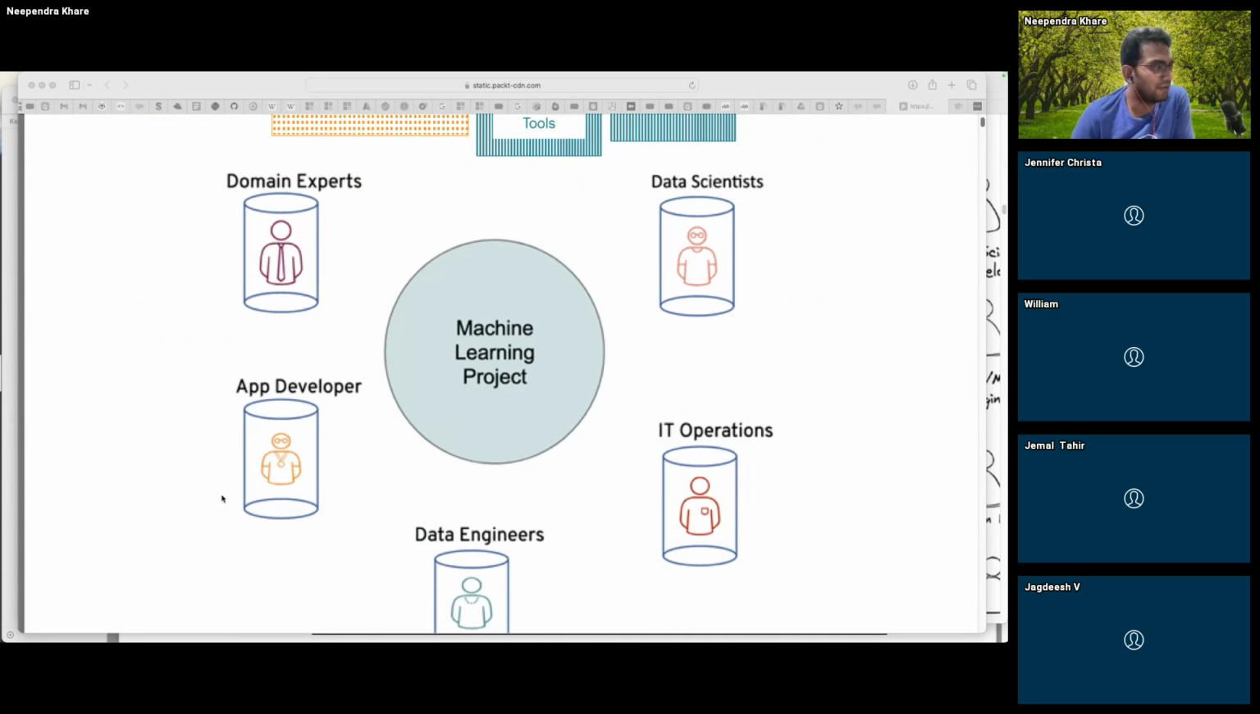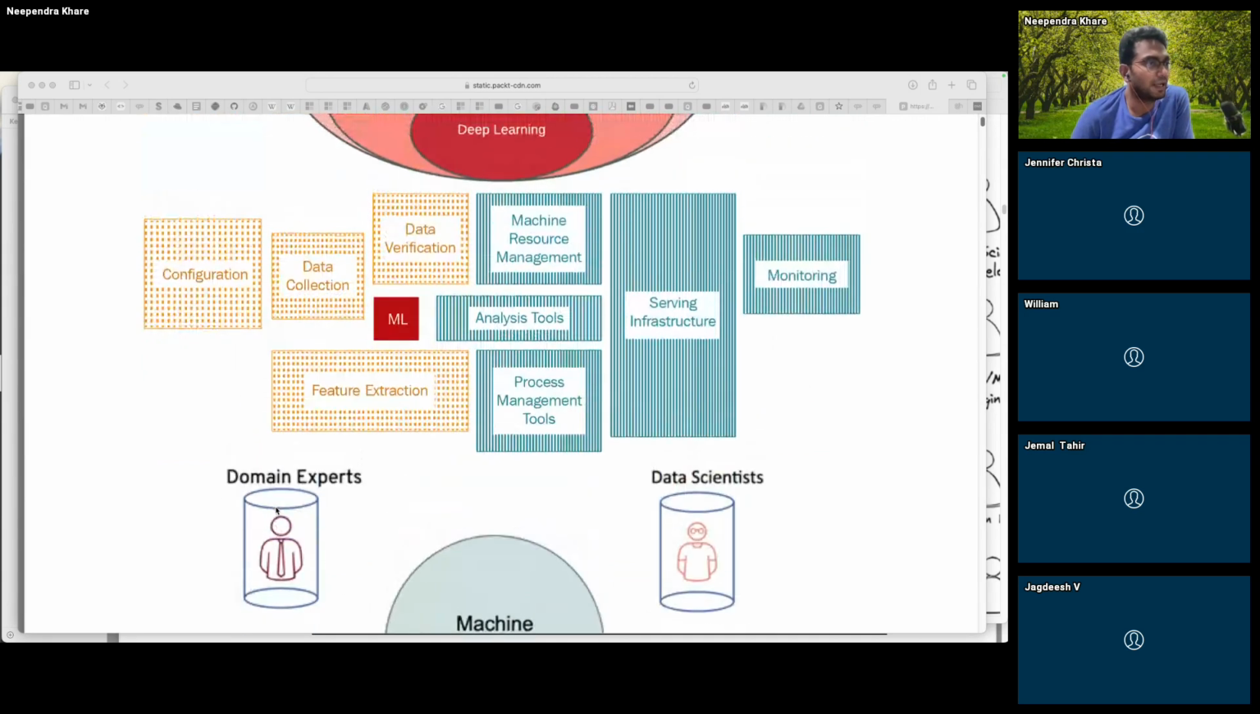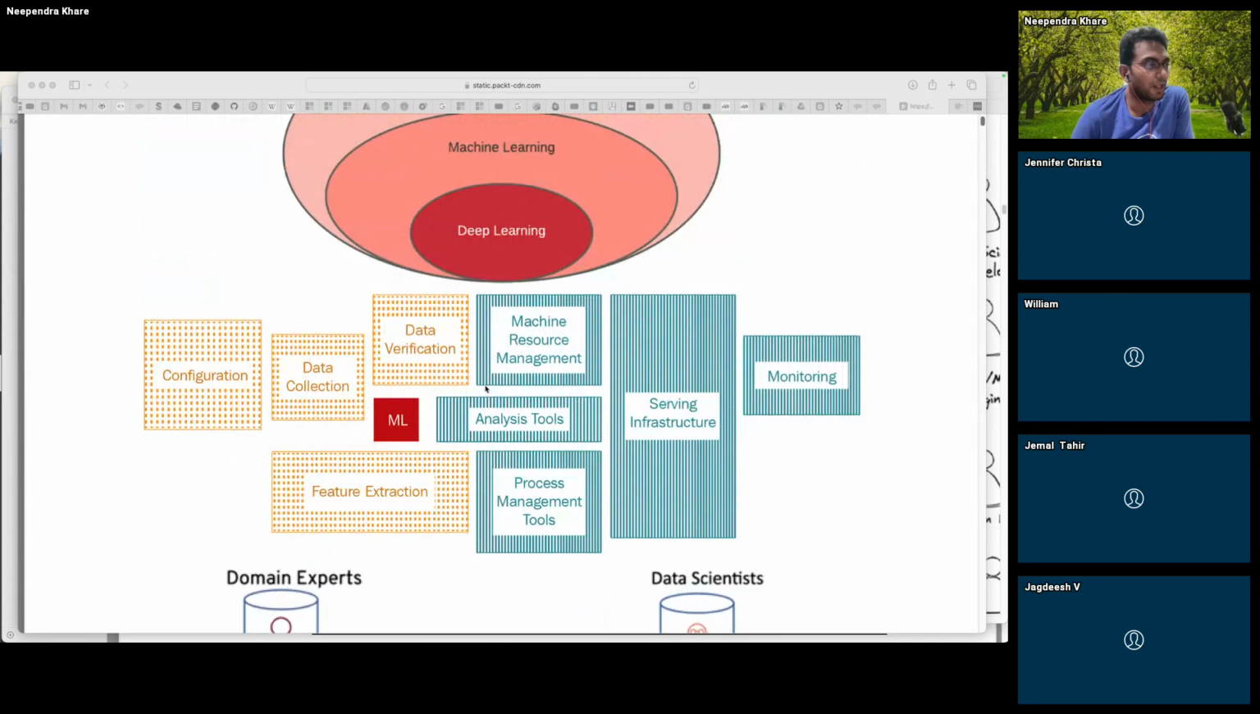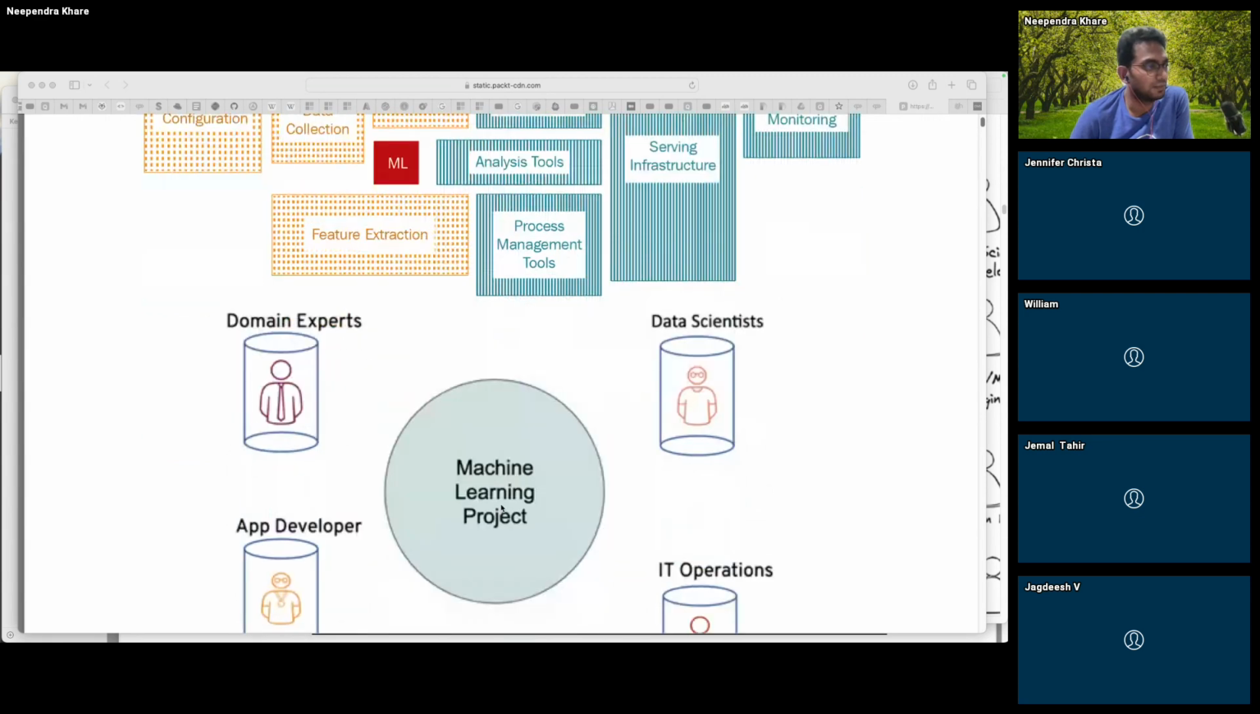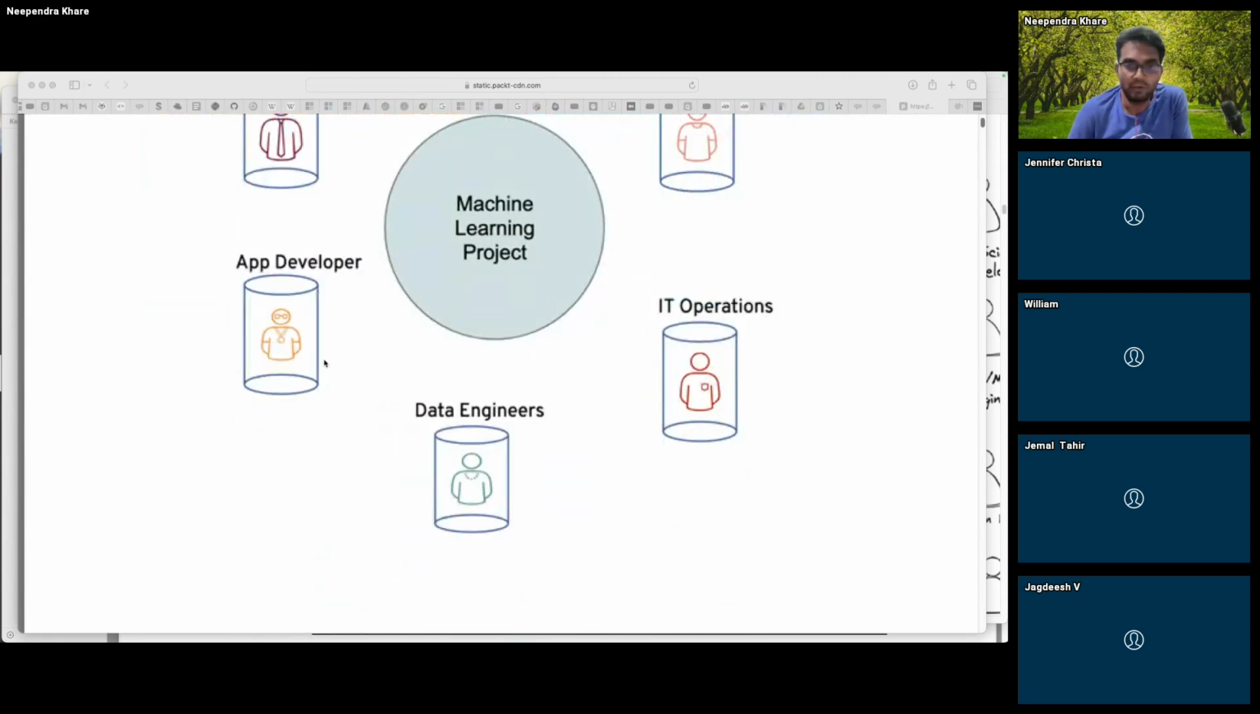And then we'll have app developers who are going to consume the models which are being served and build apps on top of it. Correct? That is what the app developer would be doing.